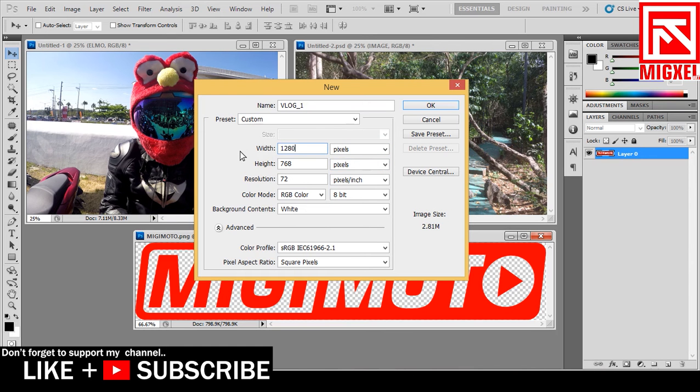1280 px, and the height is 720 px. And the resolution is 150. And now we are set and ready to go. Then click OK.